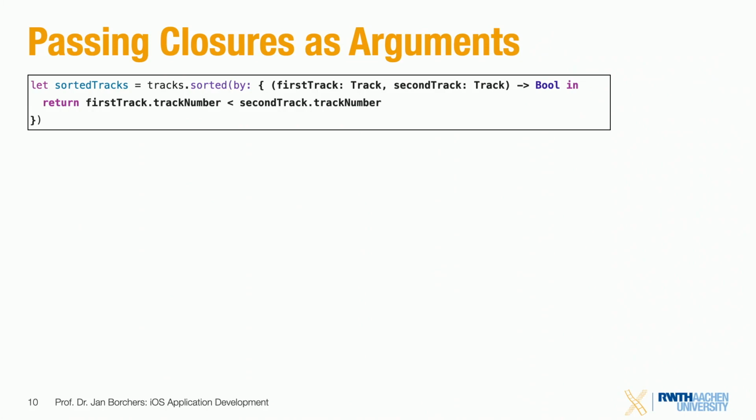Track number, of course, could be replaced by something else, but I could have it also sorted by maybe the track title, and then it would use the title's less than relationship defined on strings to do the sorting, or by star rating. I could change that here. And the beauty of that is that I can always use the same sorted function on the array just by providing it with different functionality.